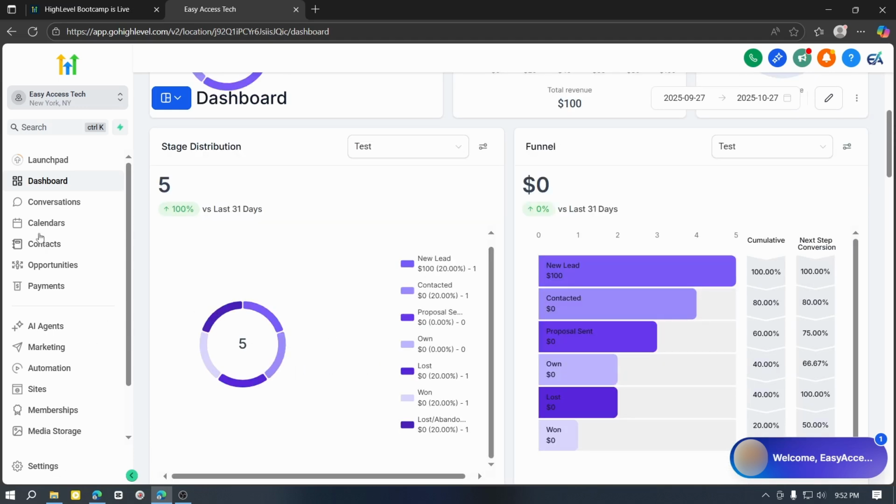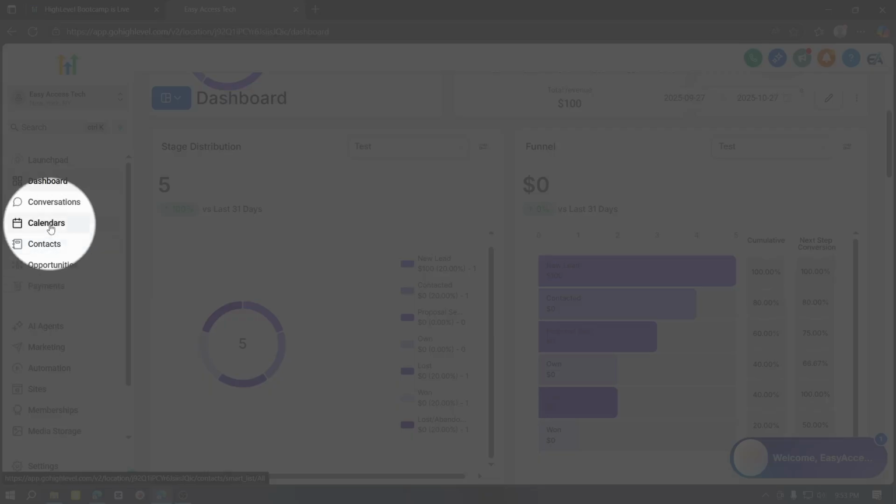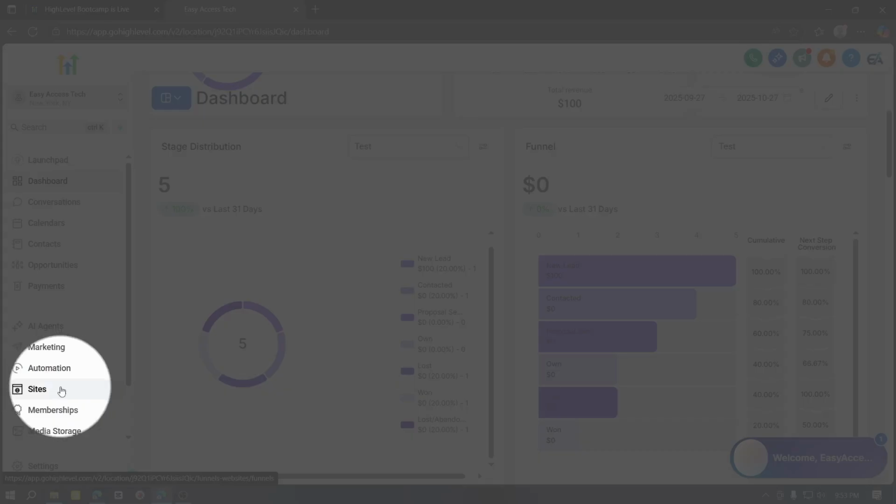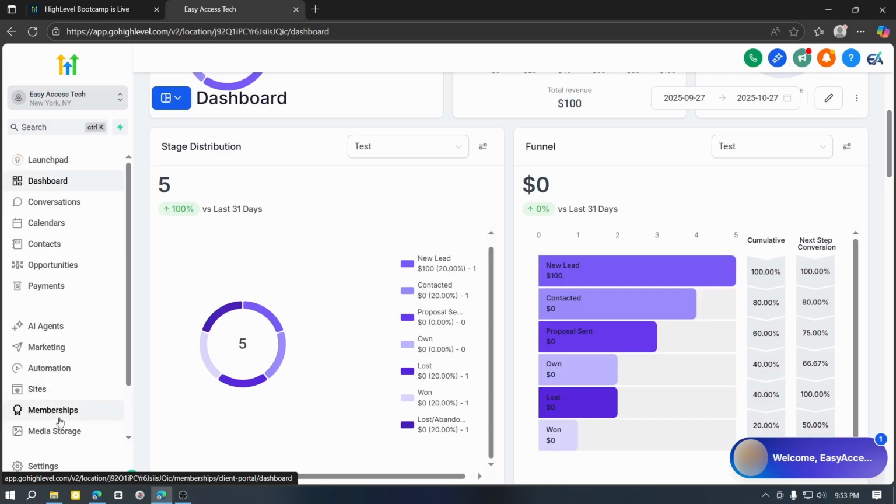Now on the left side panel here you can see the opportunities, contacts, calendars, the conversations, payments, the automation, the sites, the membership, and this kind of main sections here. Now let's go through each of these.